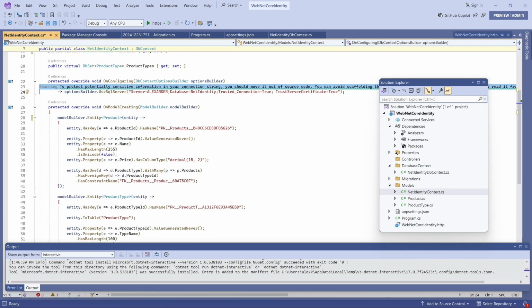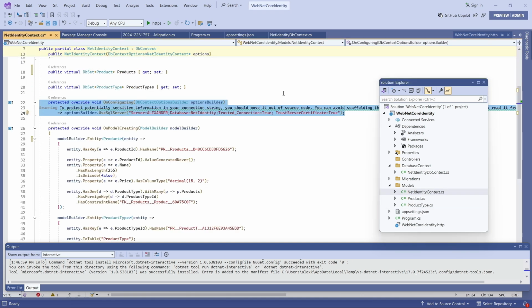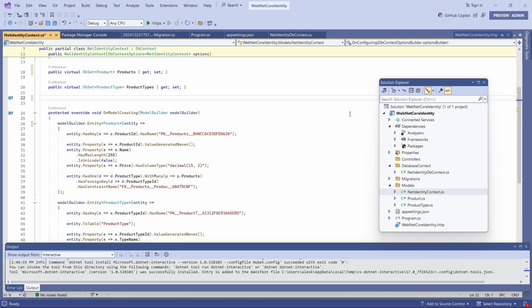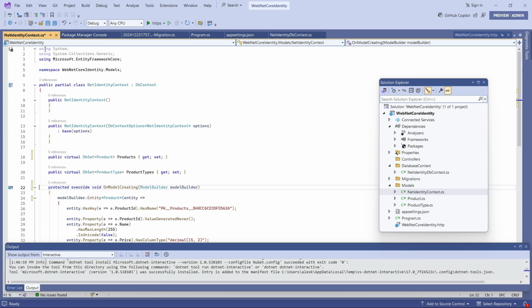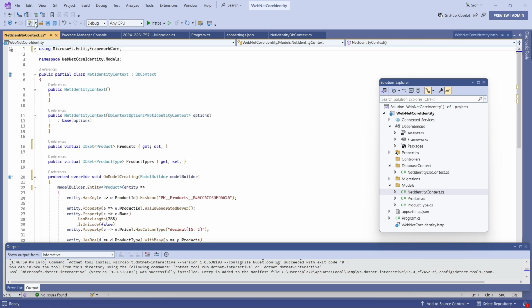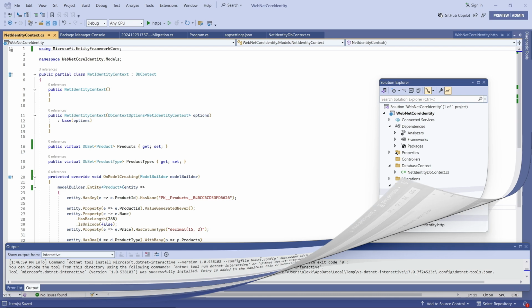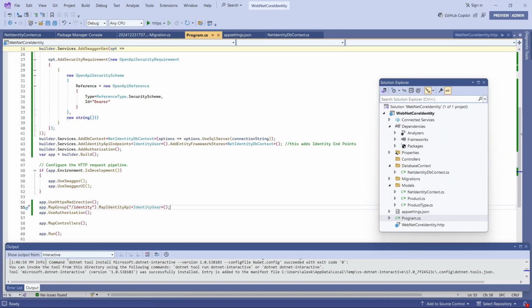Created context class explicitly uses connection string with warning about it. We already have a connection string under the appsettings.json file. Therefore, we can remove the method of configuring and unnecessary using statements. We have registered NetIdentityContext class in the Program.cs file. Open Program.cs file and add this line.